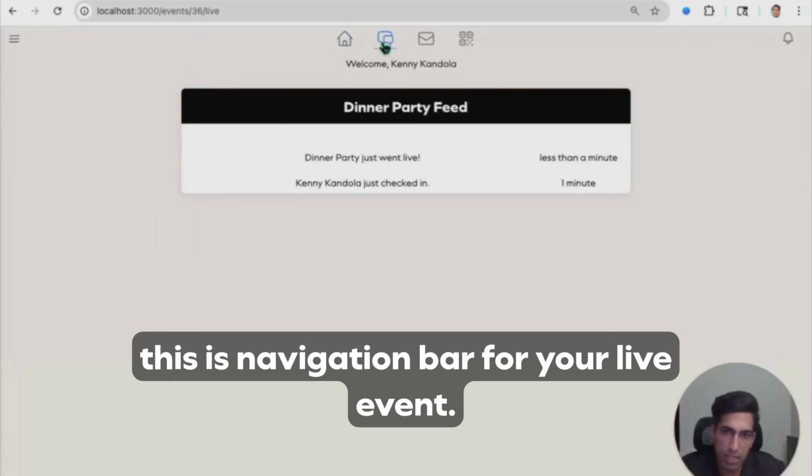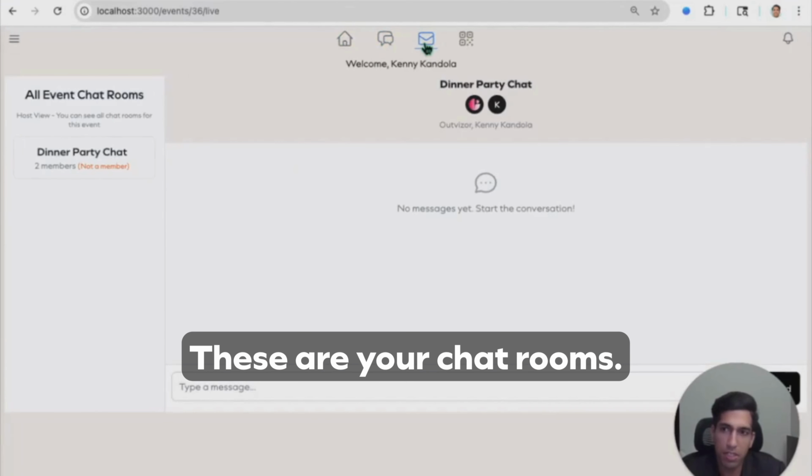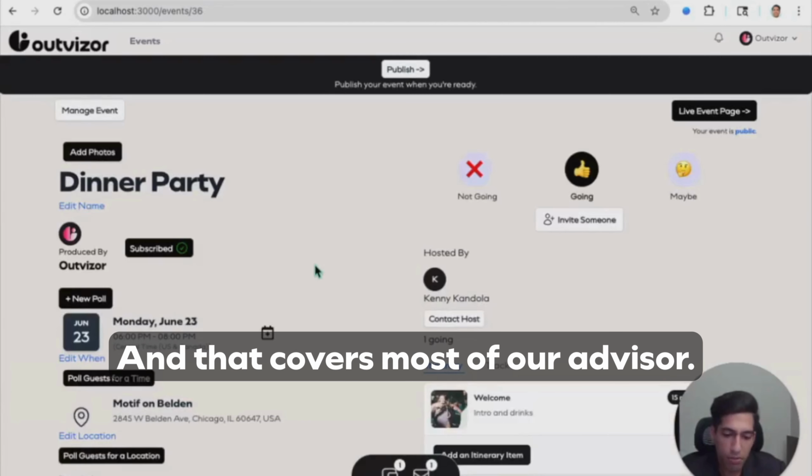And this is the navigation bar for your live event. This is the message board or the comment section. These are your chat rooms. And this is a QR code if you want to let someone else join in. And that covers most of Outvizor.